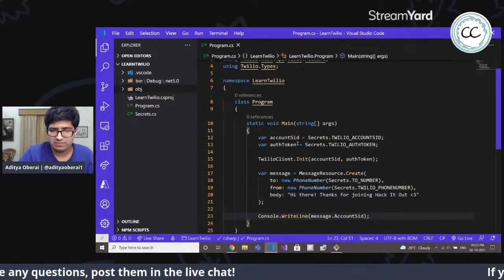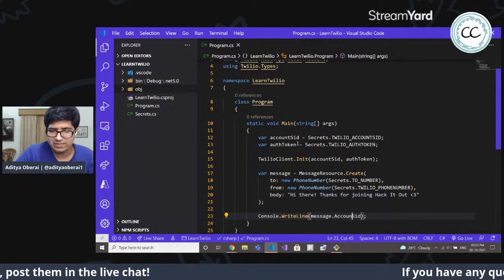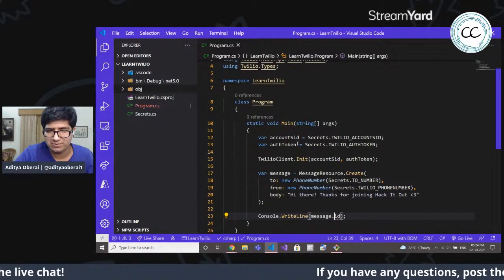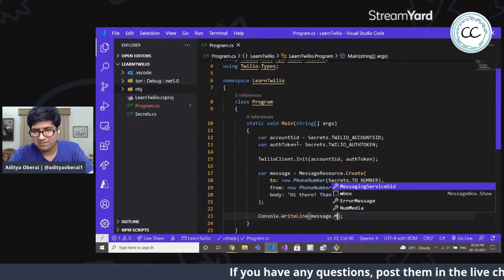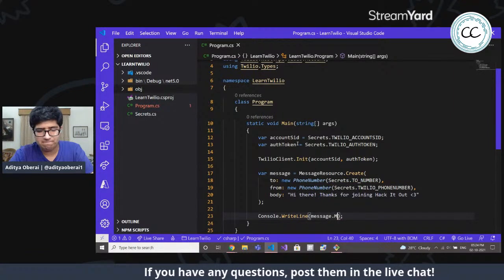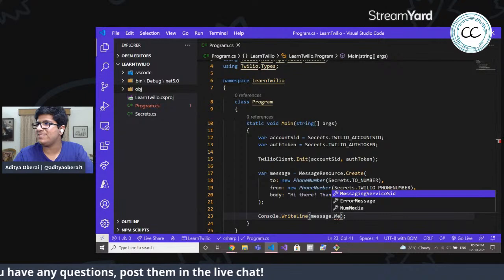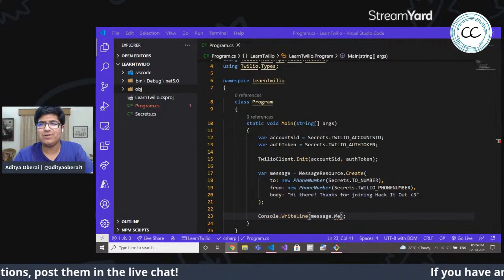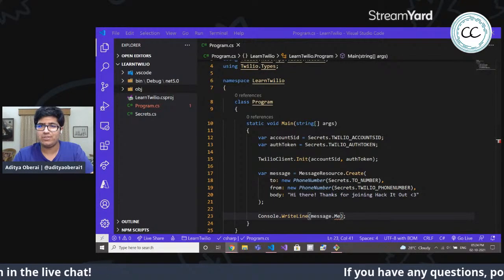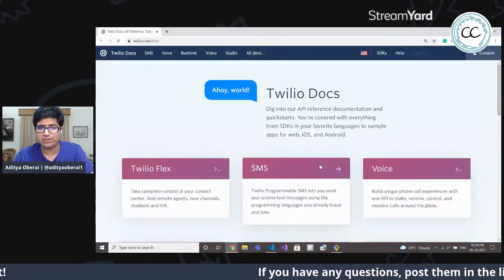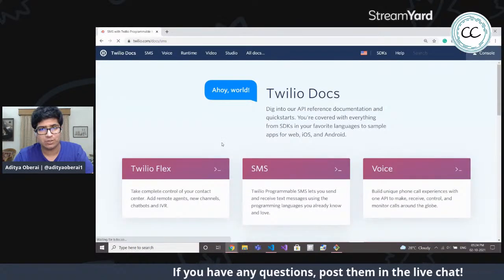Oh no, wait. It's not account SID. That's not what it's supposed to be. I think we can print the messaging service SID. I'll tell you what, these things get confusing, right? The good news is you don't have to go about it alone. You can always refer to our documentation. It's absolutely lovely. It helps a lot.